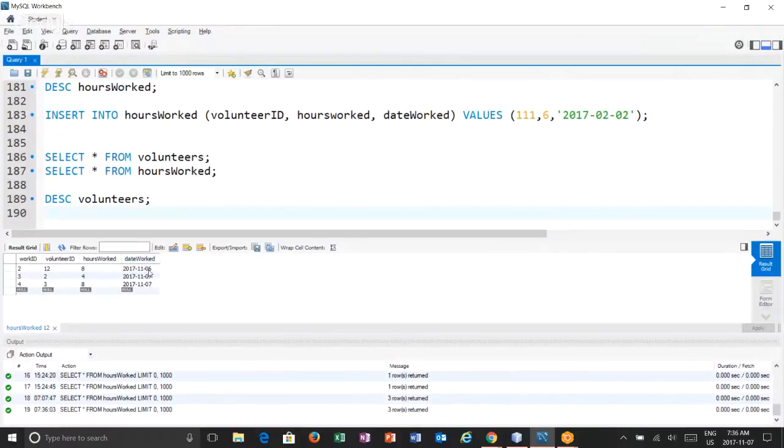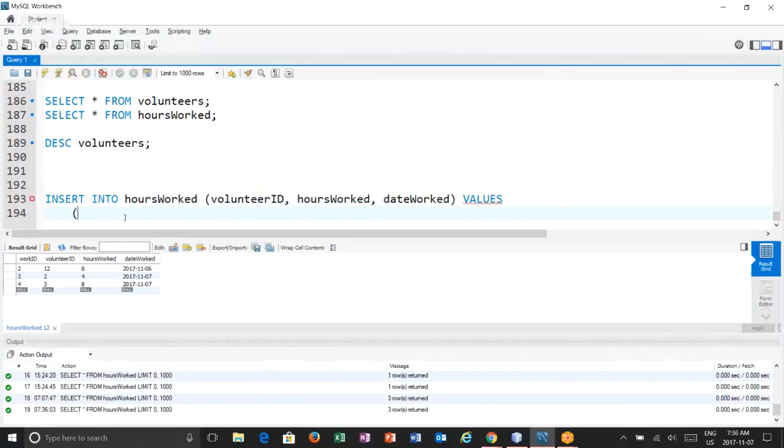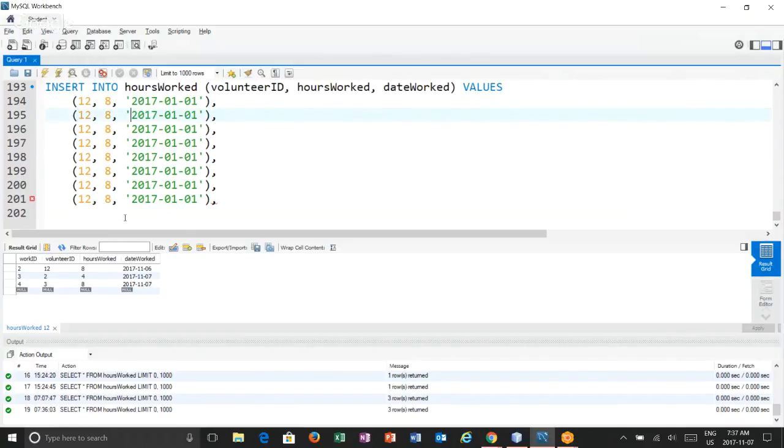Now, we don't actually have a lot of interesting data in our table right now. Our table is filled with basically things from November. So I'm going to put in some dummy data here. So we're going to say insert into hours worked volunteer ID, hours worked, and the date worked. Okay, so those are the fields we're going to populate. And we'll say values. And let's use volunteer ID, let's pick on number 12 here. They work 8 hours. And the date. I can just pull a bunch of these. And I can play with the dates.